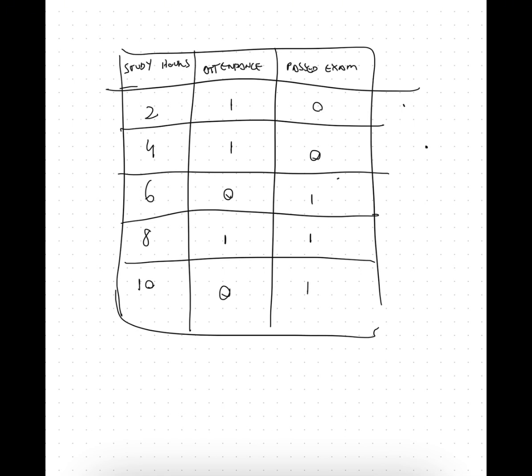We will use this data to train our KNN model and then classify a new student with 7 hours of study, and the attendance will be 1. Let's take our note. Study hours is 7, and the attendance is 1.